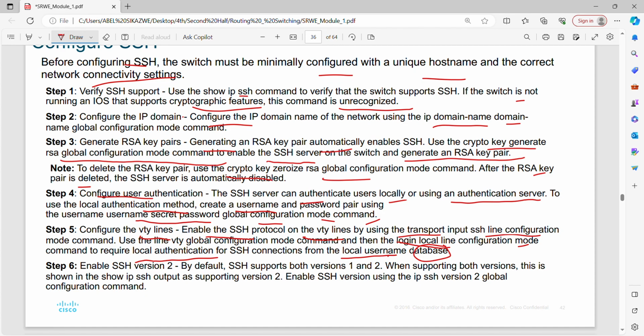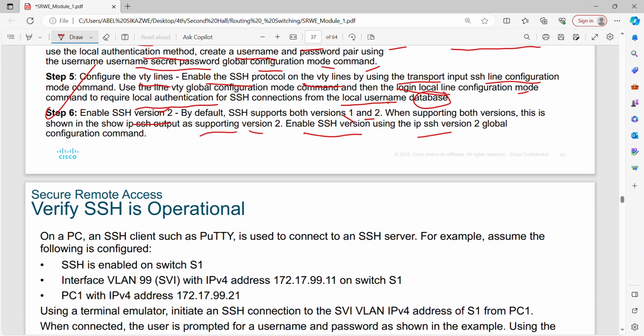Step number 6, which is the last step. How do you enable secure shell version 2? By default, secure shell supports both version 1 and 2. You have to know that secure shell supports both versions 1 and 2. When supporting both versions, this is shown in the show ip ssh output as version 1.99. You enable secure shell version 2 using the ip ssh version 2 global configuration command.